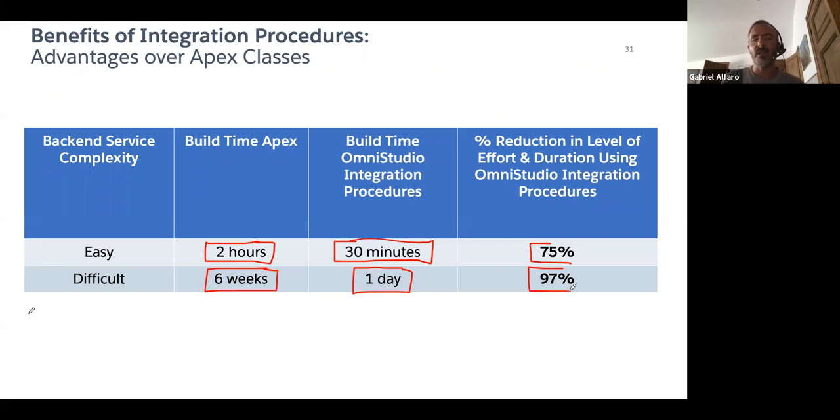So I'm not saying that everything that you do with an integration procedure cannot be done with Apex. Yes, it can be done with Apex, but you're saving a lot of time because it's a declarative tool. It's easy to troubleshoot. It's easy to test, right?